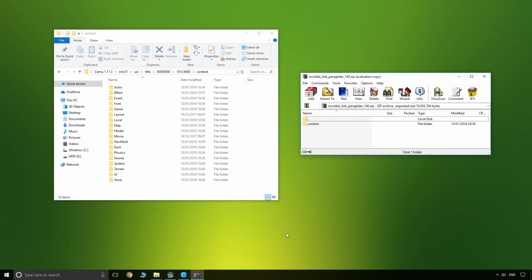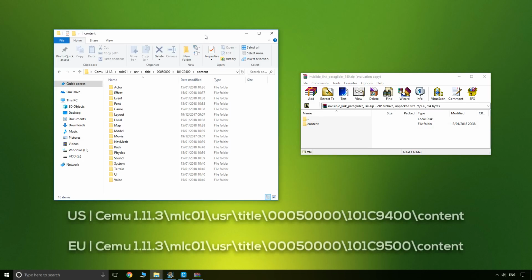An extremely crucial element of achieving this filmmaking process is the Invisible Link mod, which also makes the paraglider invisible. Now, without this, we cannot achieve any of what we hope to achieve. And let me show you how you install that. It's very, very easy. Okay, so here is the path on screen. I'll make sure to make a note of it for Europe and the US.